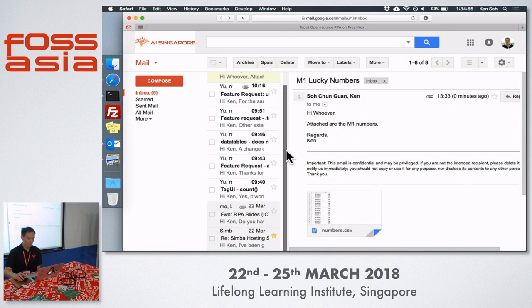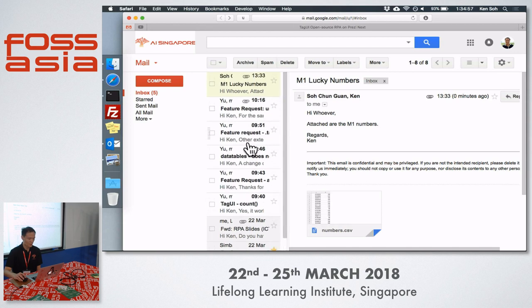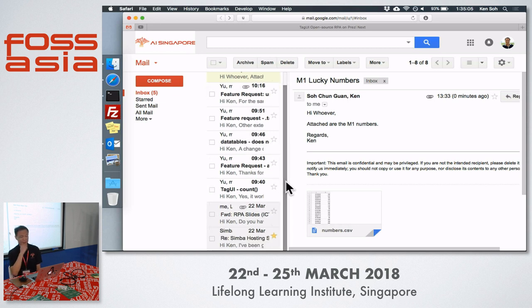Incidentally, I have a user recently. He's called Yu Chen Huang. He's from NUS, Institute of System Science. So, in fact, I saw this the other day when I came home: I saw like 10 email requests from him on support and suggestions.